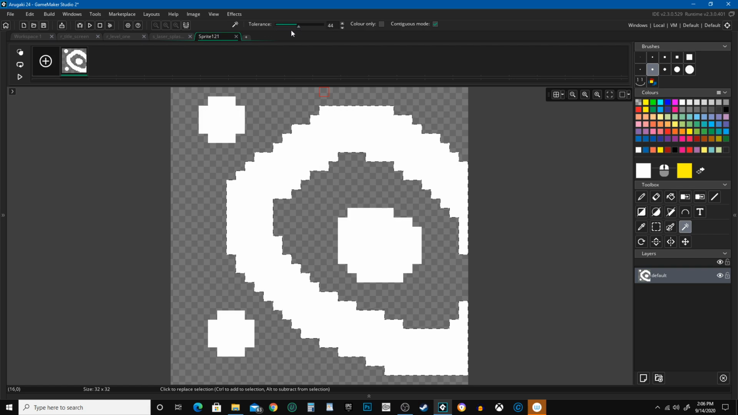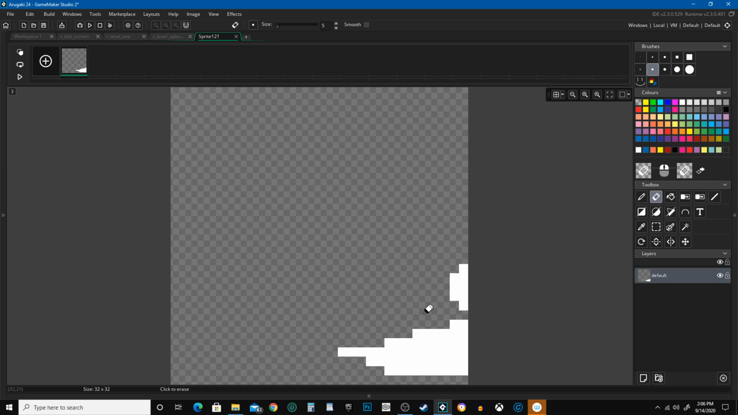If I crank the tolerance up, of course it grabs other things that are similar to it. But if I turn off contiguous mode, then it actually grabs all of the color that I clicked on. It's really useful. That's a wonderful thing. You can use Magic Wand quite a bit. Or not, I don't know. It's up to you. But I find it really useful.